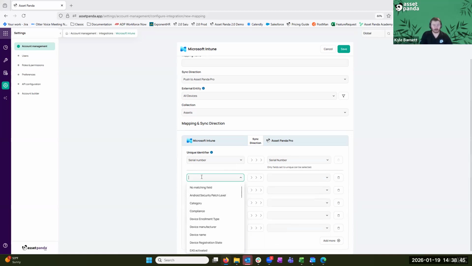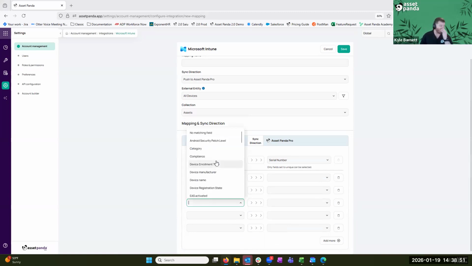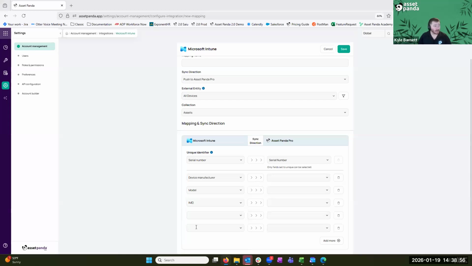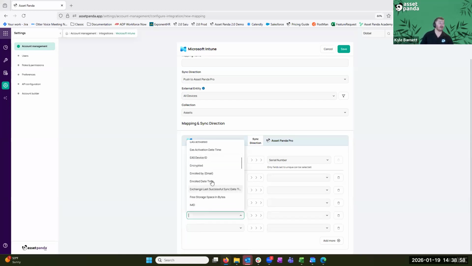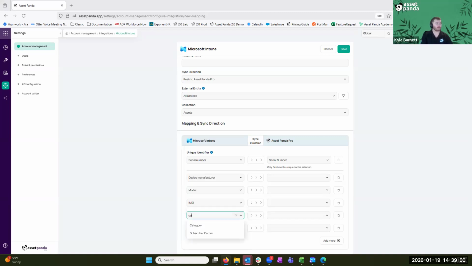So I already have my serial number. Let's see, I want my manufacturer. Let's say I want my model. Let's say I want my IMEI. If there is an IMEI with those assets, maybe I want the category.